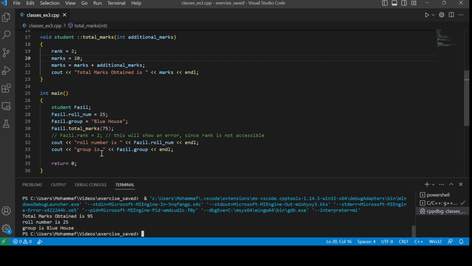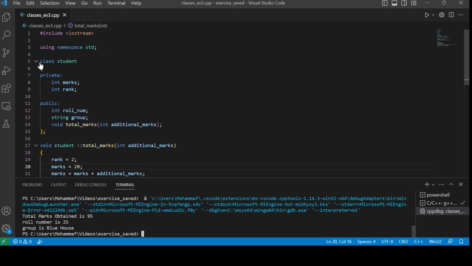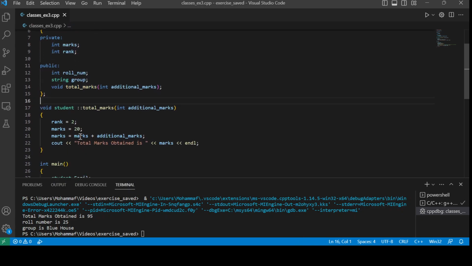So this is how you access the members of the class, this is how you create objects, and this is how you make a class. I also showed you how to use the member function, and how we can declare and define it.